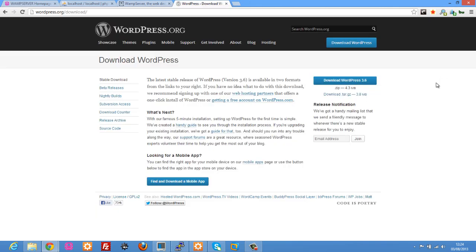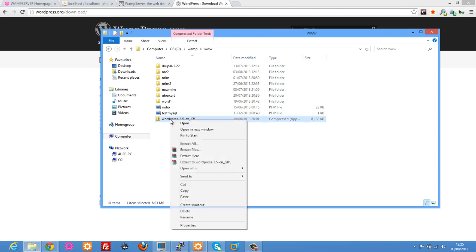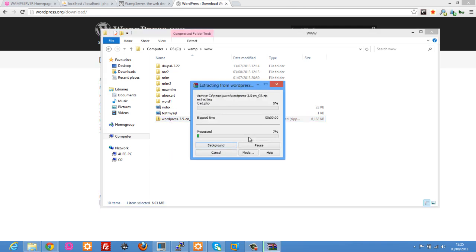Right, to start this tutorial, the first thing you want to do is go ahead and download WordPress 3.6. 3.6 is the most recent download as of the time of this recording. Whichever one you find, go ahead and download it. For this tutorial, I've got WordPress 3.5 already downloaded. There's a reason for this. We'll see that later on in the tutorial. So I'll go ahead and extract this here.